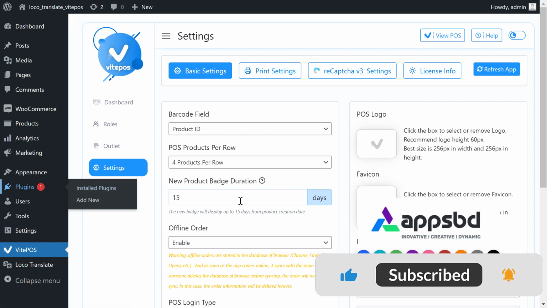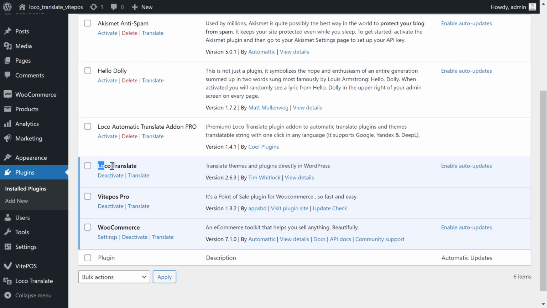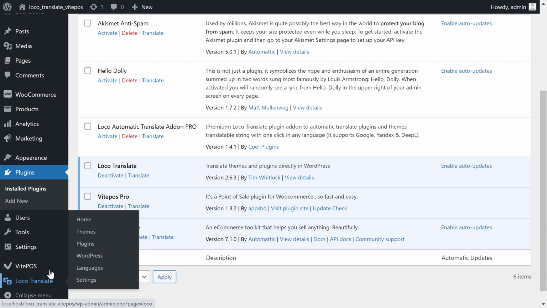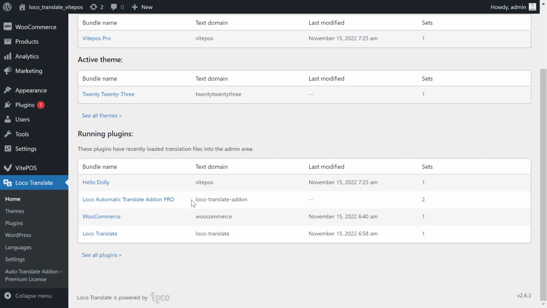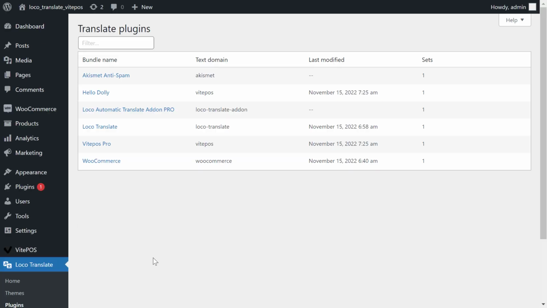First, we have to install Loco Translate. After successfully installing, we get the Loco Translate menu. Now click on Loco Translate. In the Translate plugin, you will see all installed plugins listed here. Here we select Vitepos Pro for translation.